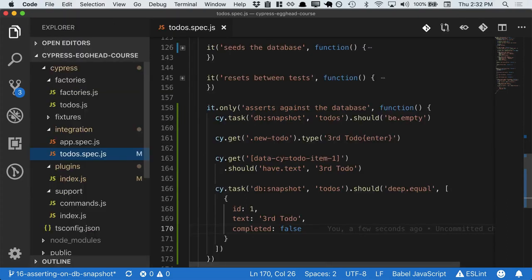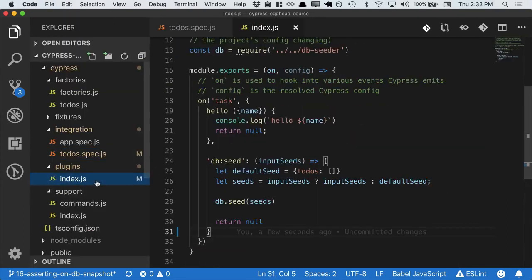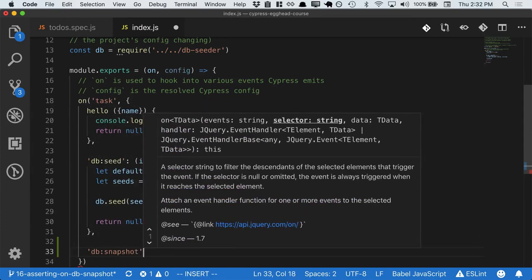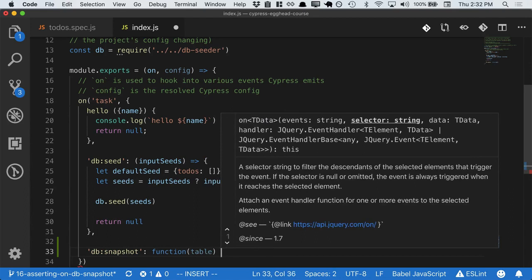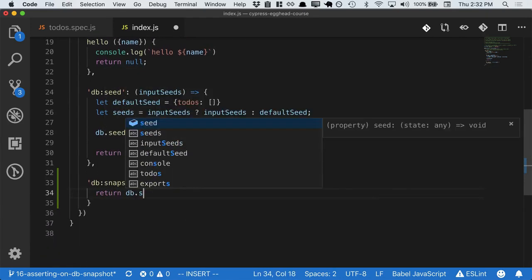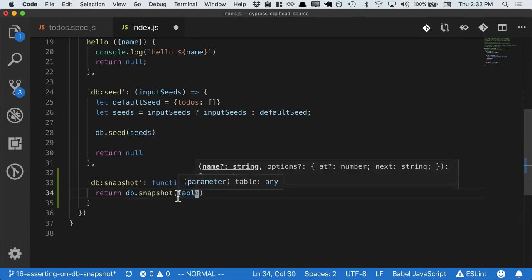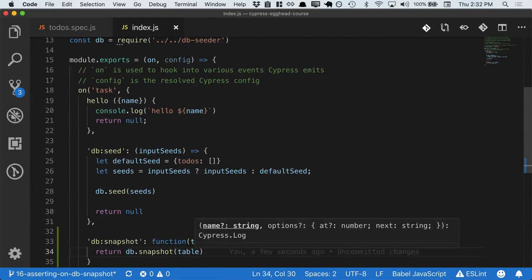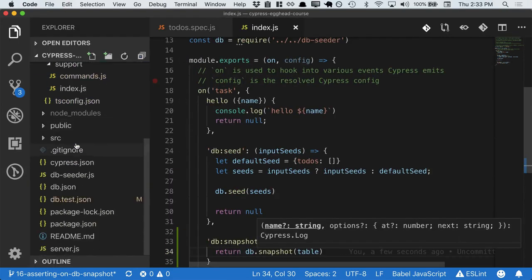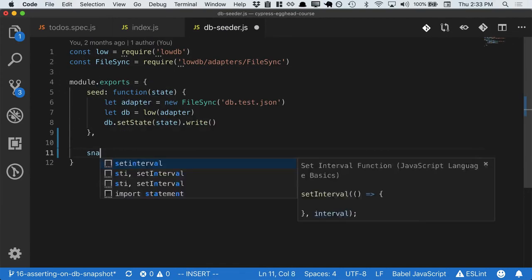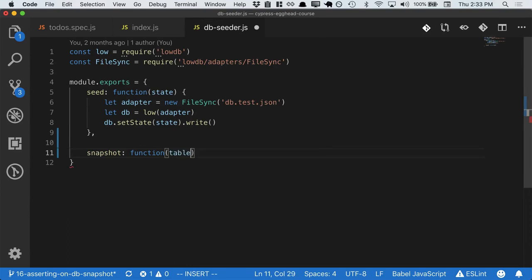So let's go ahead and pop into our plugins file again. We will add a db snapshot method. This takes the name of the table that we want to get, which in our case was to-dos. So we'll return db.snapshot, passing in the table, remembering that db is the library that we created to seed our database. So let's go ahead and open that up again and add a snapshot method. So in here, we just add snapshot. This takes the name of the table that we want to pass a snapshot of.